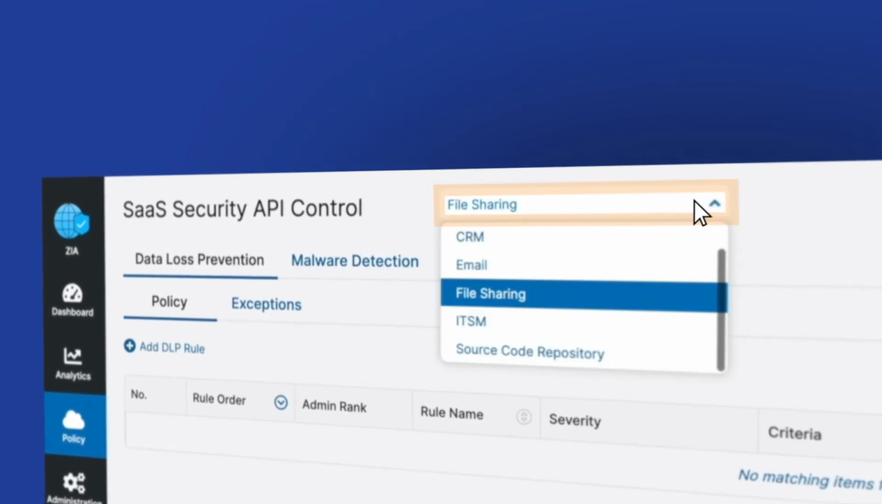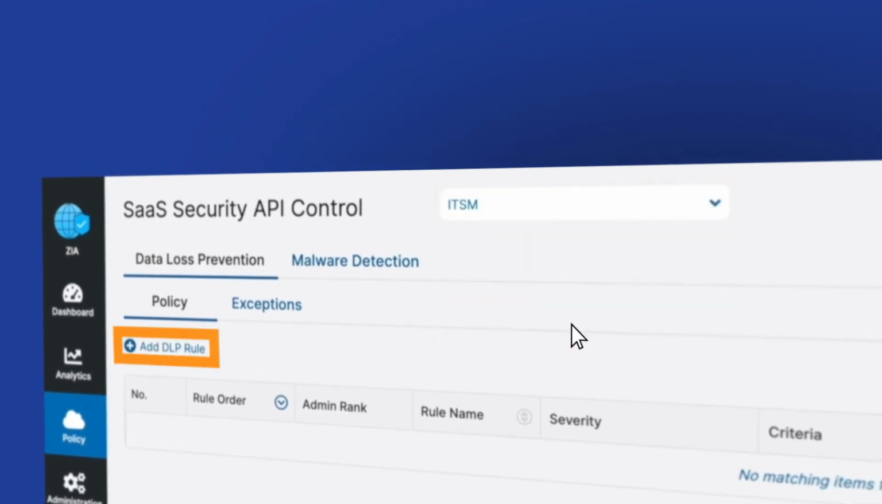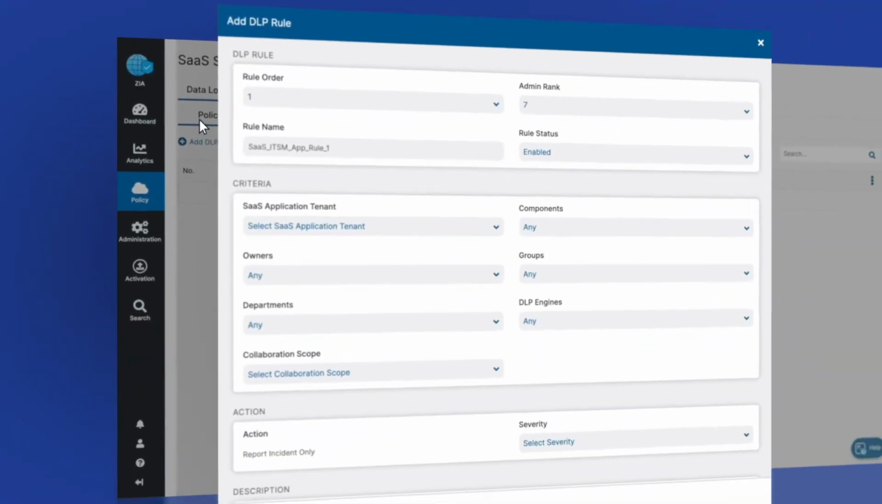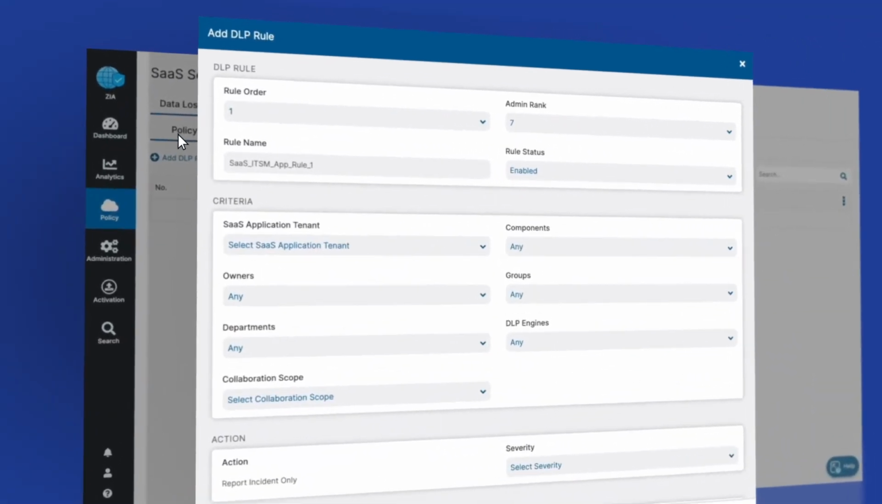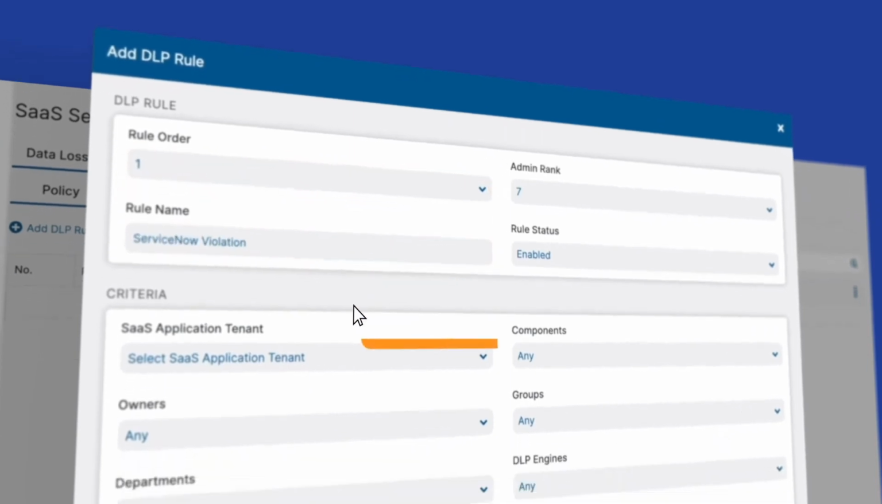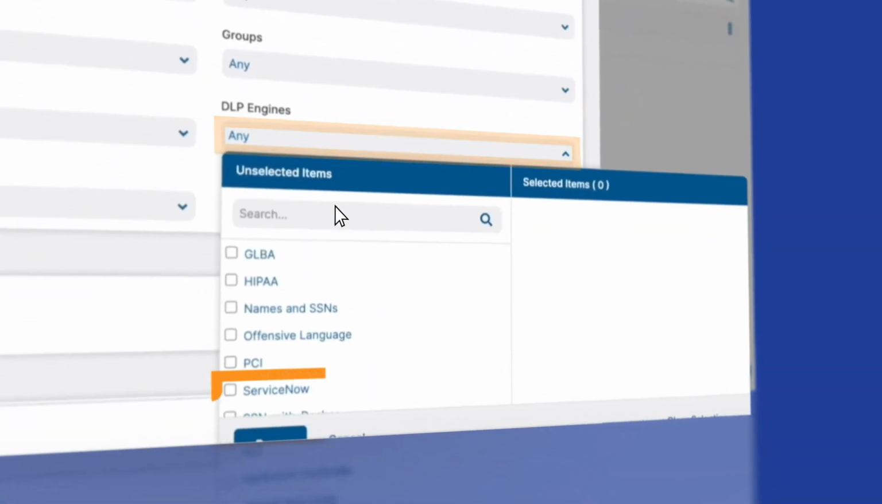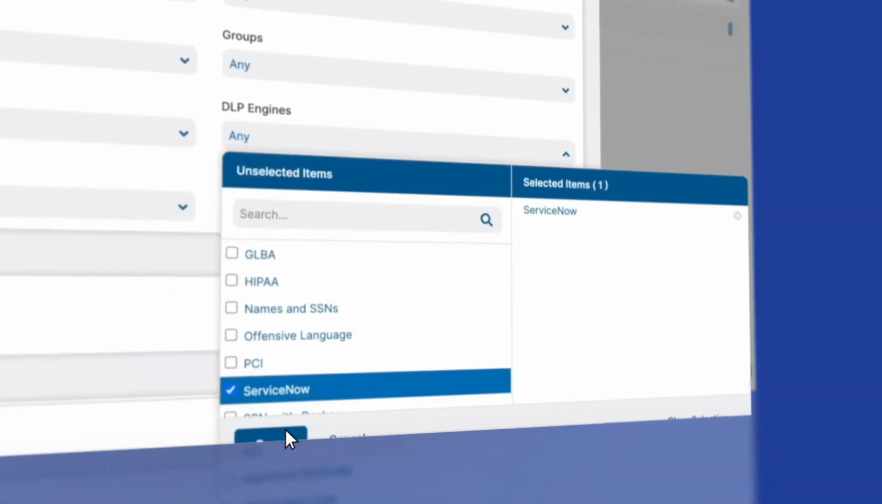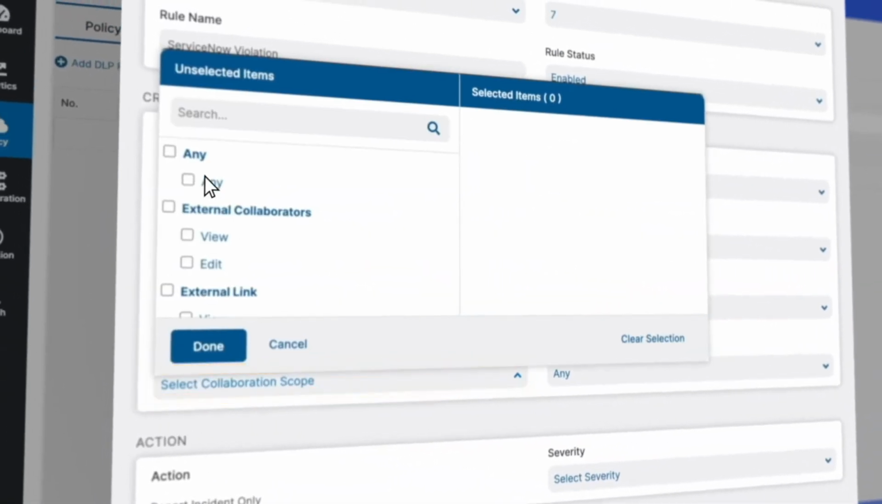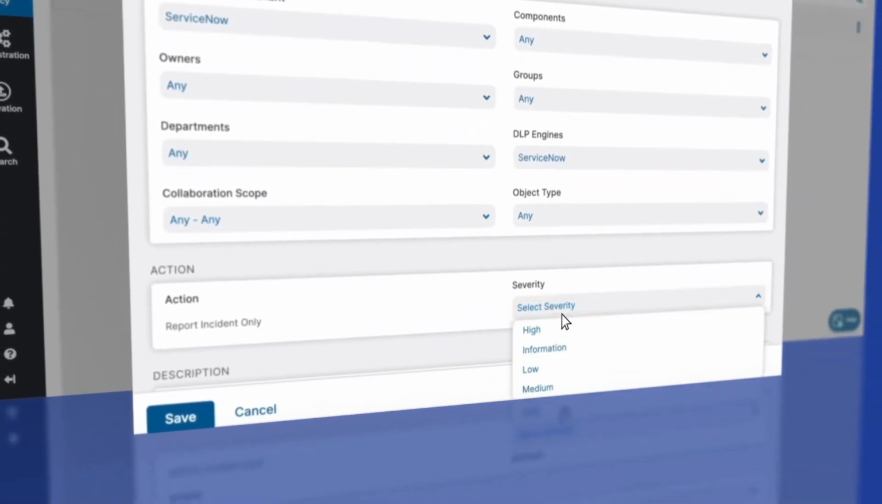Here in the Application category, we select ITSM and then click on Add DLP Rule. This will bring up the DLP Rule wizard. Set the rule order, enter a rule name, select ServiceNow as the application tenant, and the DLP engine called ServiceNow we created earlier. Select the desired collaboration scope and define the severity of the alert. Then save to activate the rule.